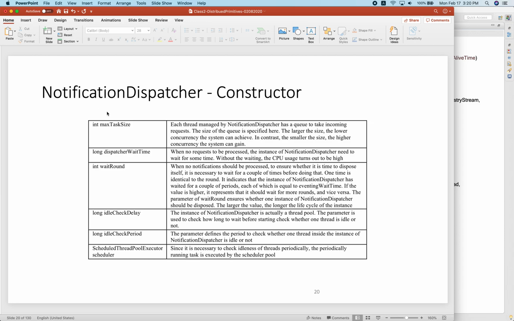incoming messages, which is determined by maximal task size. These three parameters are used to monitor the status of the threads managed by the notification dispatcher. If the thread is not busy, if there is no message to be processed, if the queue of the thread is empty, the thread should not be closed immediately. It should wait some time. Those threads should be reused.